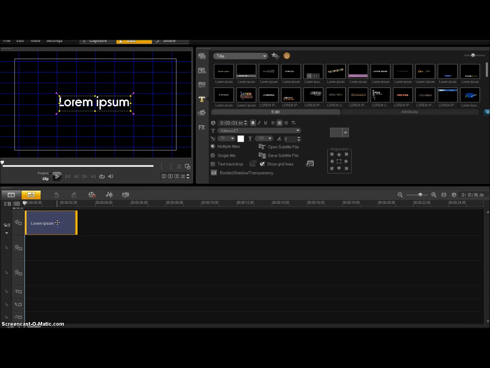I'll double click on that, and you see the text box pops up. Double click in there, and then I can highlight that and delete it and put in my title that I want.